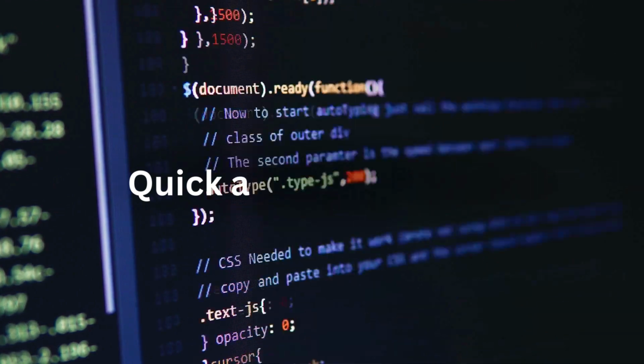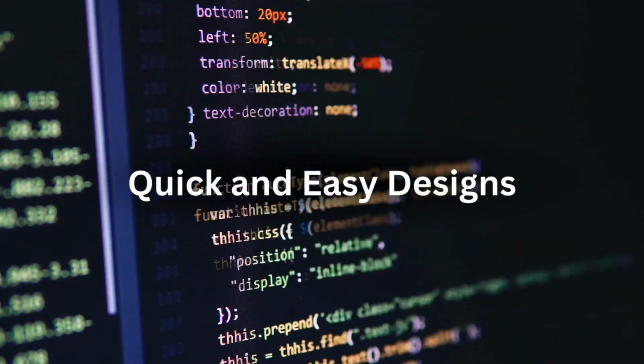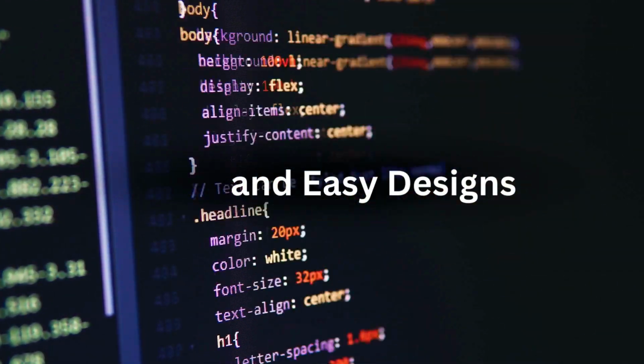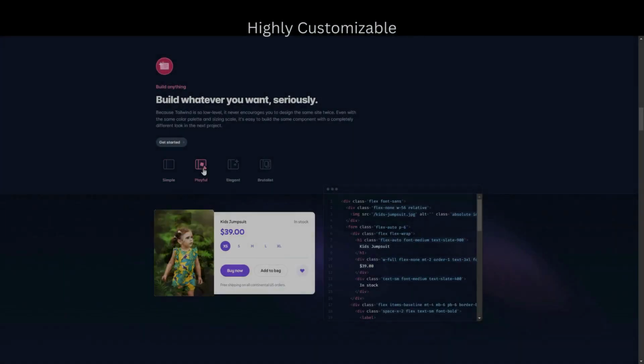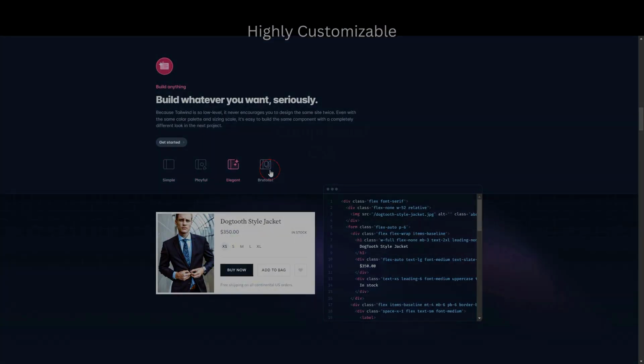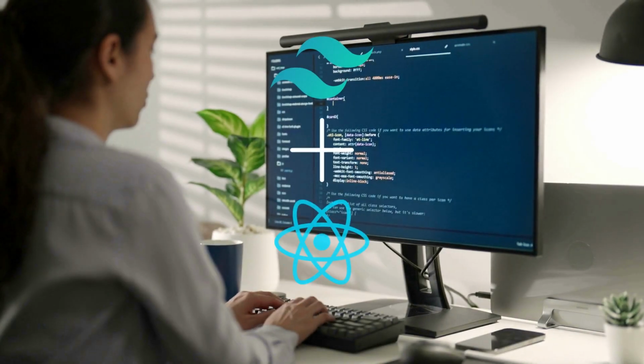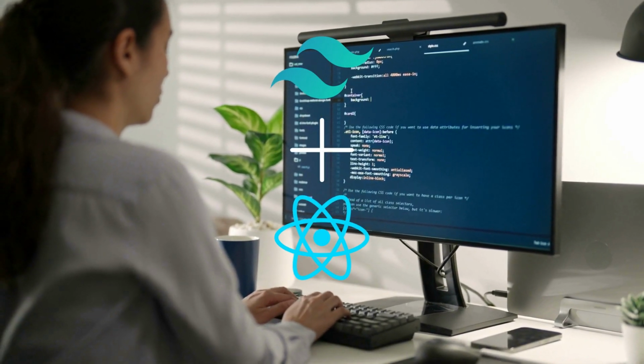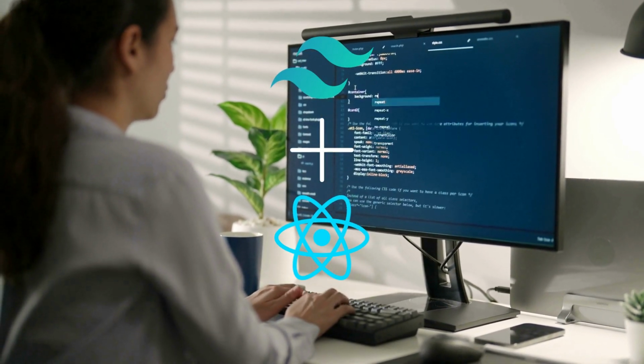So in conclusion, Tailwind CSS is a powerful CSS framework that can help you create unique and beautiful designs quickly and easily. It's highly customizable, has a smaller learning curve, and can significantly reduce your CSS file size. If you haven't already, give it a try in your next ReactJS project.